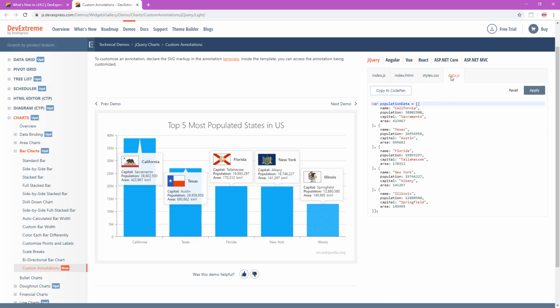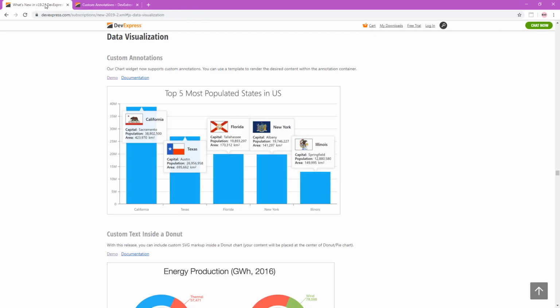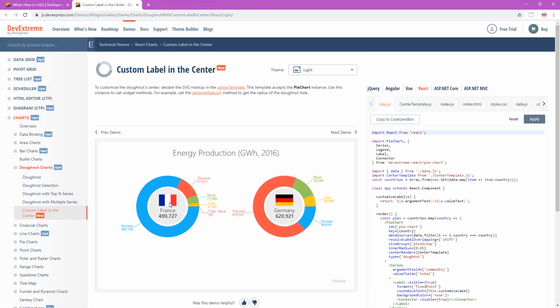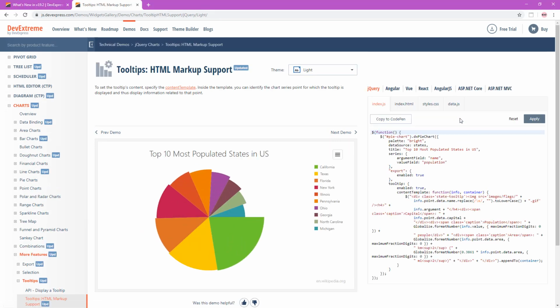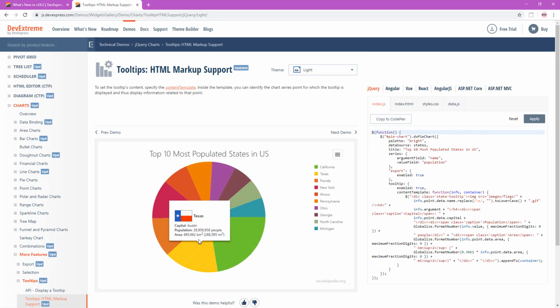The same is happening for the donut chart. So if you want to put some text in the middle of the donut chart, well, it is not restricted to text anymore. You can actually now, in this particular example, put a nice image of the flag in there, just to make the chart clearer for your end user. The same goes for tooltip customization. So if you check out the tooltips on a pie chart here, you'll see that you can include rich media as well.